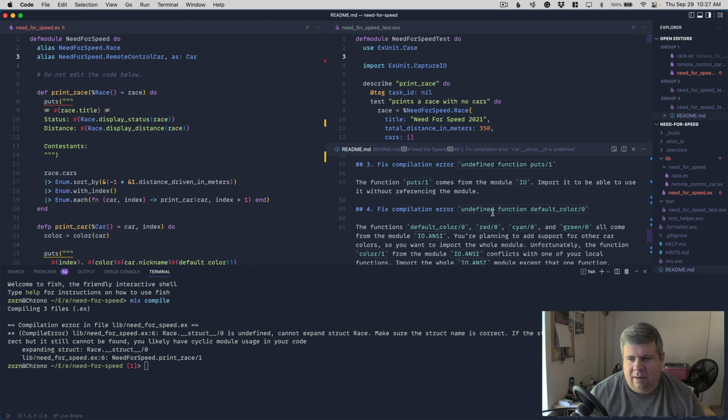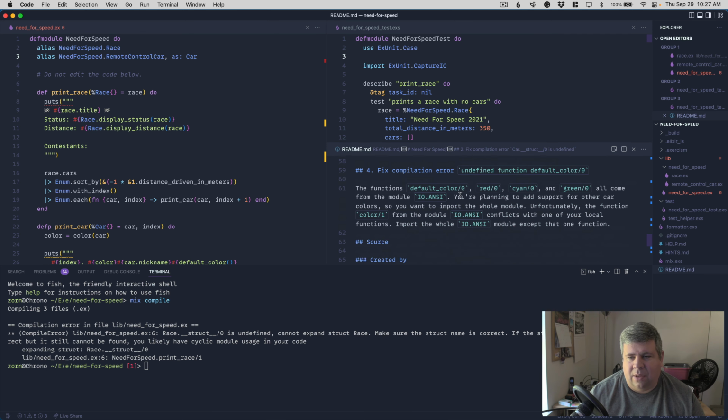Fix compilation error. Undefined default color. The function default color, red, cyan, green, all come from the module IO ANSI. You're planning to add support for other car colors, so you want to import the whole module. Unfortunately, the function color from the module ANSI conflicts with one of your local functions. Import the whole module, except that function. Okay.